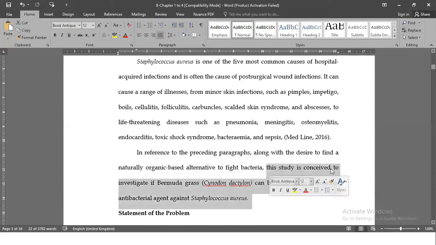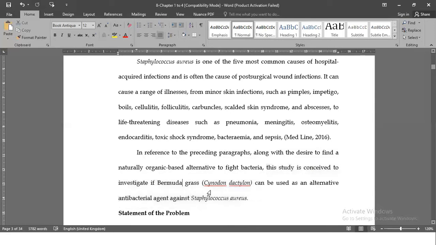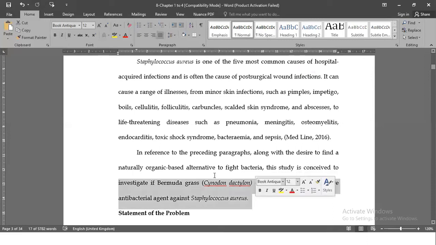Just state objectively what is the aim of your study. The study is conceived to investigate if Bermuda grass or Cynodon dactylon can be used as an alternative antibacterial agent against Staphylococcus aureus. So the aim of this research is to investigate if Bermuda grass can be used as an alternative antibacterial agent against Staphylococcus aureus.